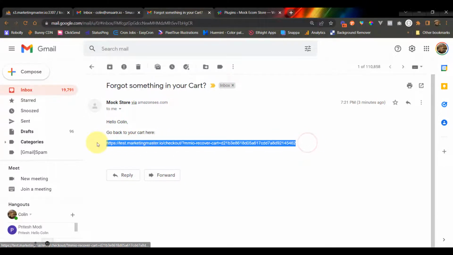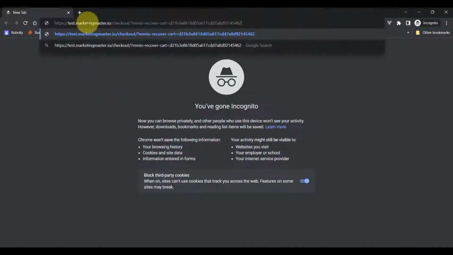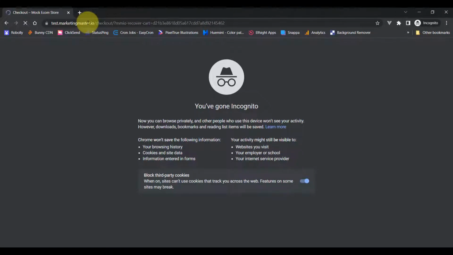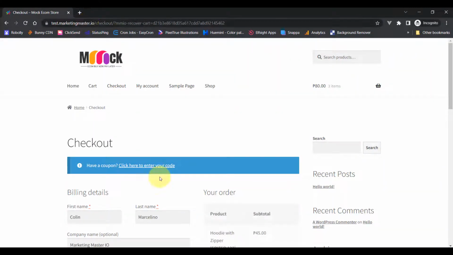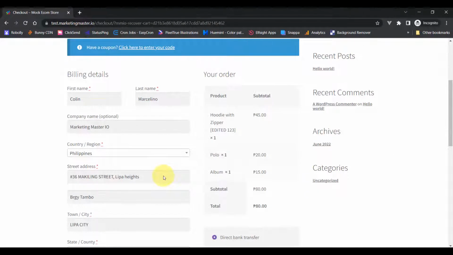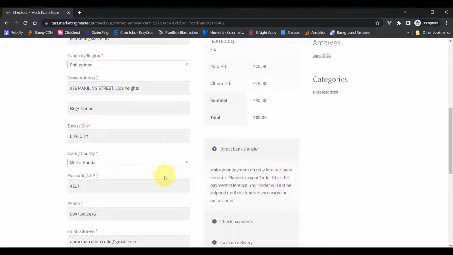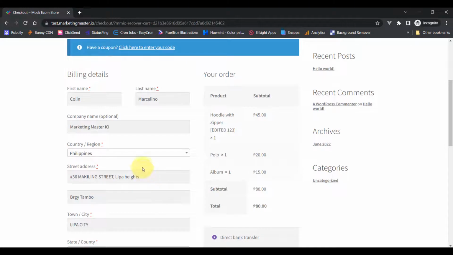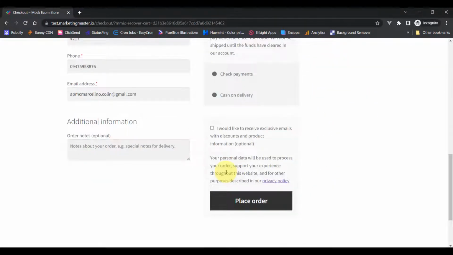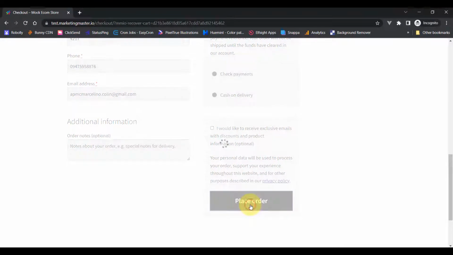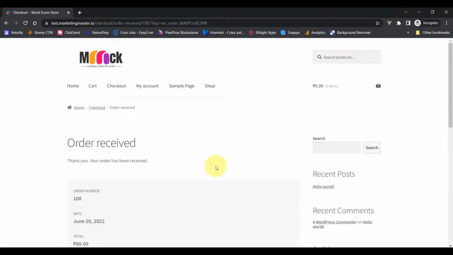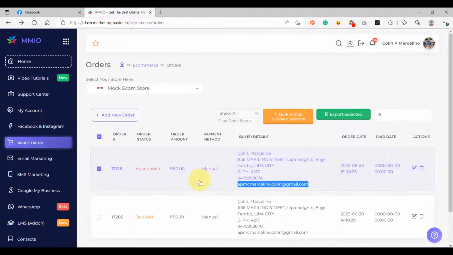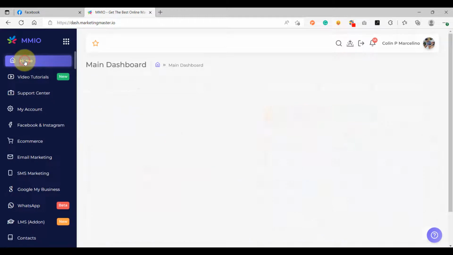Now let's copy this URL and open it on incognito mode. So let's open an incognito mode window and paste the URL here. All right, so even in incognito mode, the previous transaction was recovered. So the customer wouldn't have to manually type all the details again. All the customer has to do now is click place order, and just like that, you have recovered your abandoned order.